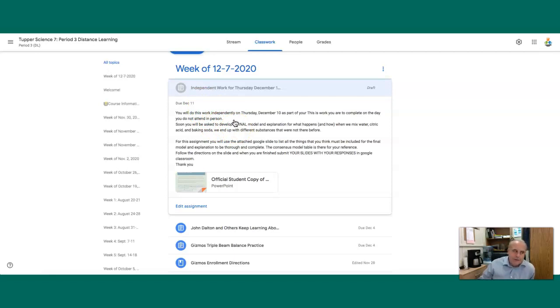We've been working with our bath bombs for a long time. And it says you will do this work independently on Thursday as part of your, well, I've got to fix that, as part of your distance learning. This was work you're to complete on the day you don't attend in person.